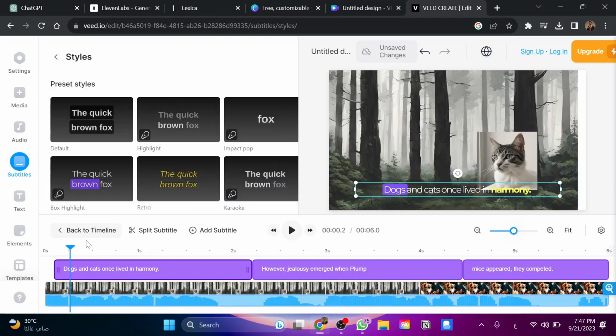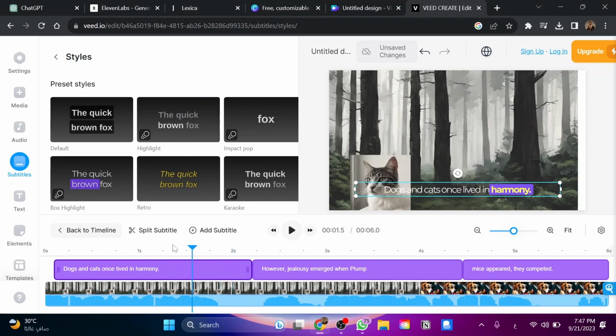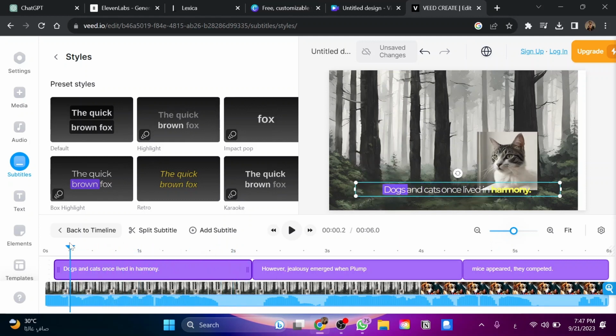You can do the font according to the video as well, and that's how you can create a story for child content using the AI tools.